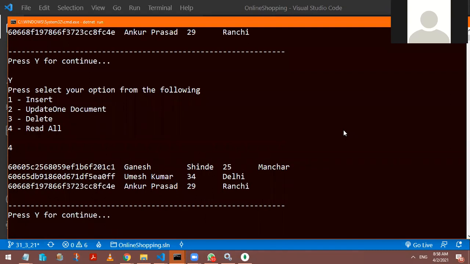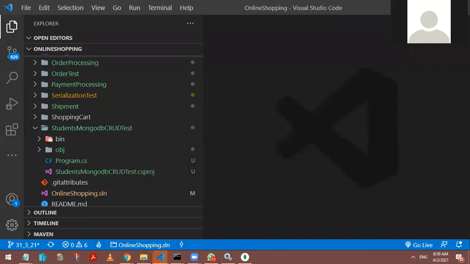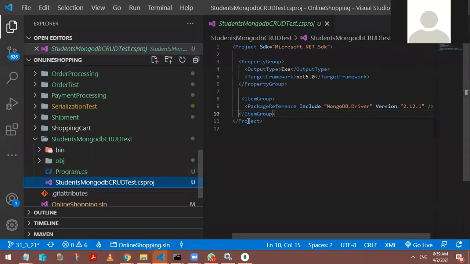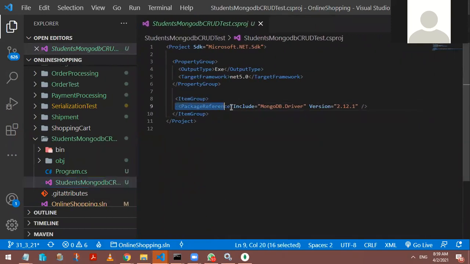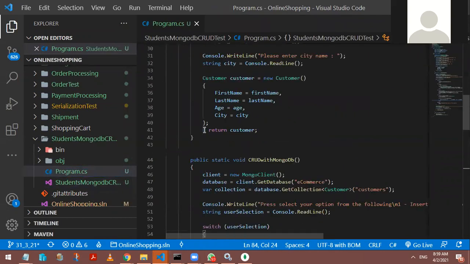So how exactly does this work? Can you come inside the code now? We'll see that if I go back and look at my program.c file. What is the first thing you look at in this area? Please go back and see your CSPROJ file. What exactly did we do in this project file? We added the package MongoDB driver. Once the package has been added, we have written a program.c file.